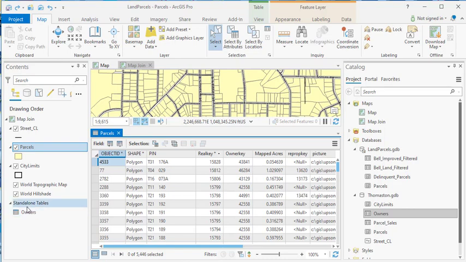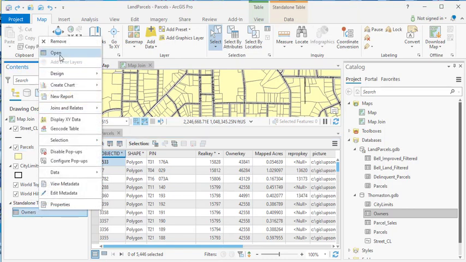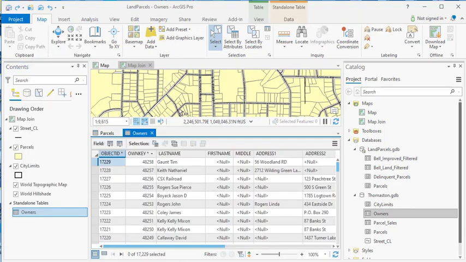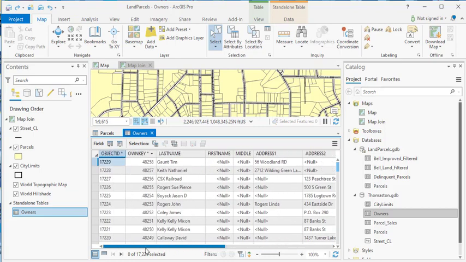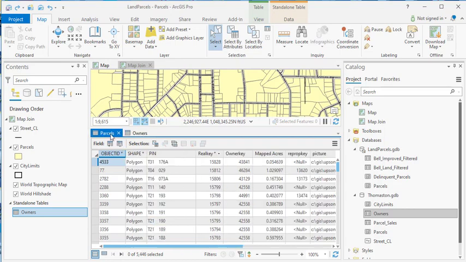Now if we look at the standalone table called owners, now you'll notice that we have ownership information. Last name, first name, middle name, address, city, state, zip. So we've got some ownership information. And so the idea here is that we would like to join this ownership information to our parcels.